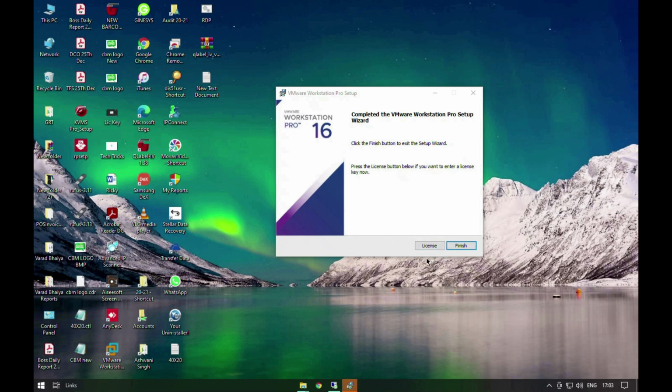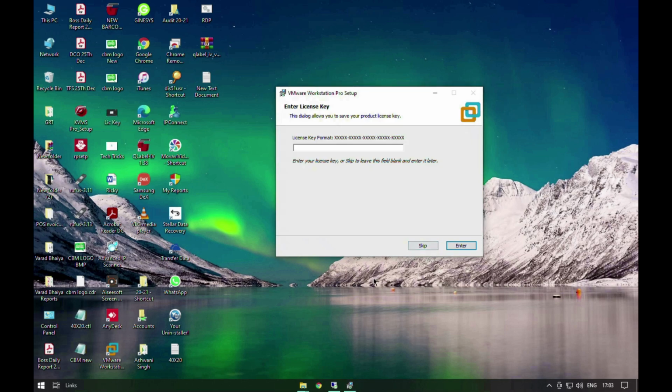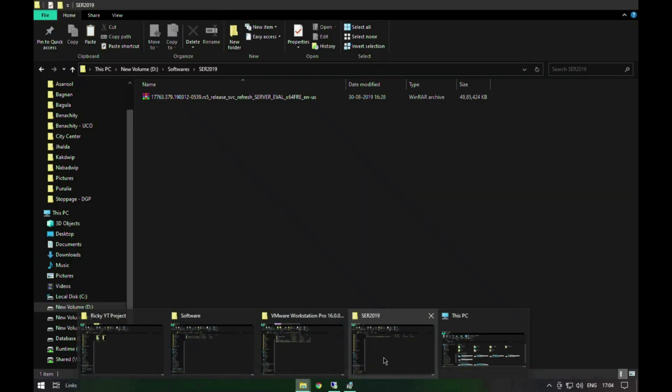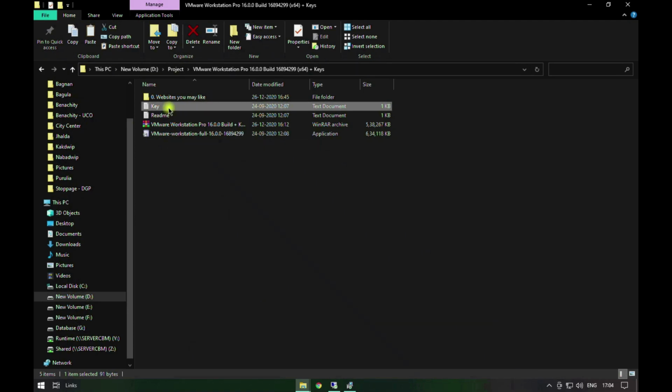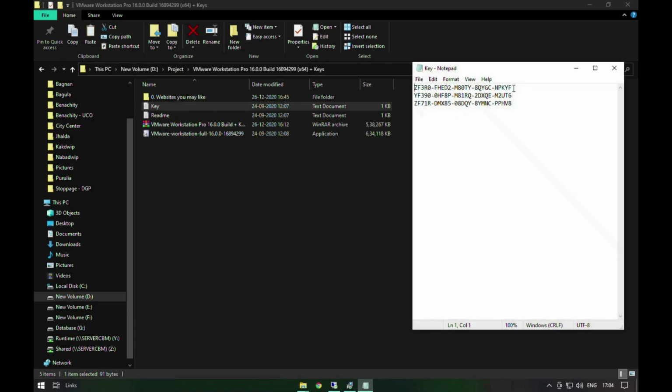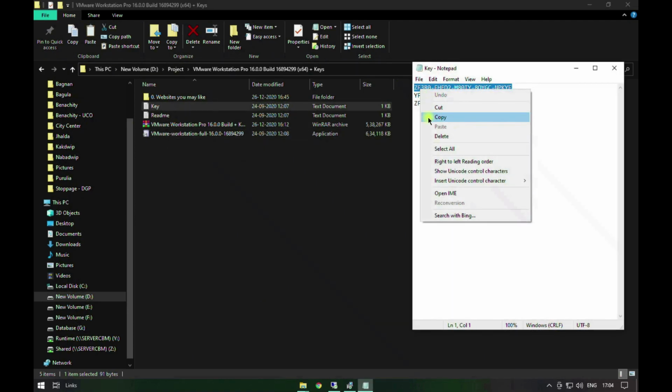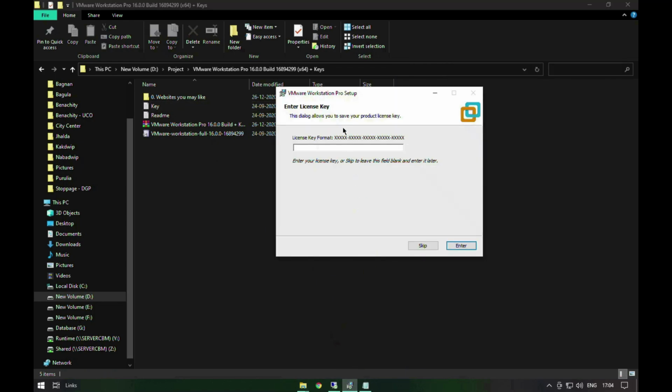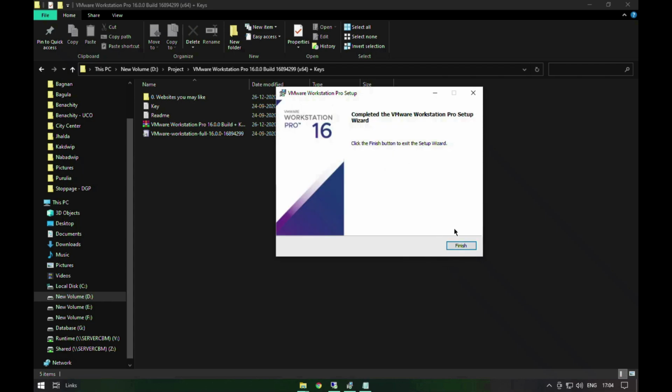So after it finishes, just give a click on the license tab. Now you can go to the VMware downloaded folder. Here you will find a notepad labeled as key. Open that and you can see a few license numbers. Just copy the first one and paste it to the setup page. Click enter and then finish.